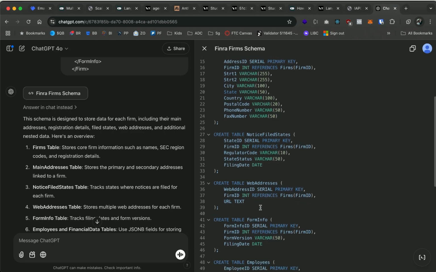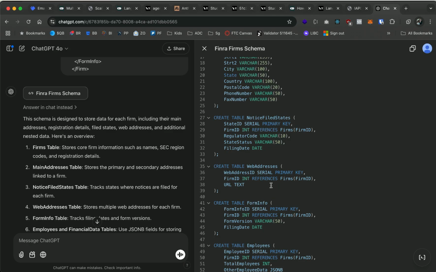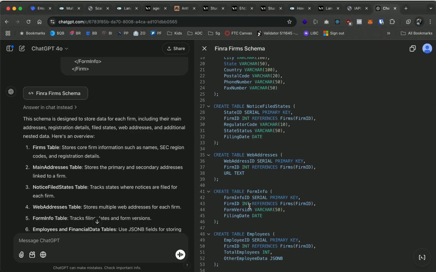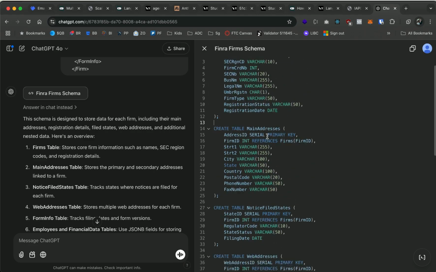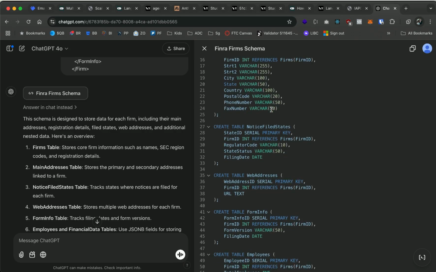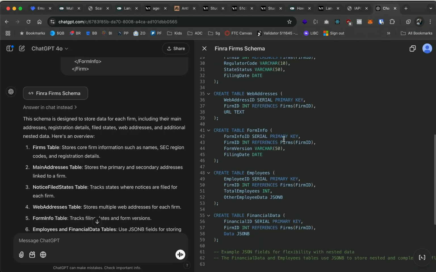It has a list of web addresses, form info. So I guess this is the form that they were filing. I guess each one of these is a form they filed. So it's not just a collection of contact information and entity information. This is really happening as they file stuff. So a firm can be in here multiple times, say on January 1st when they file their 10K, and then on March 31st when they file their 10Q or whatever, it'll come up again. Okay. And then employees, here we go.